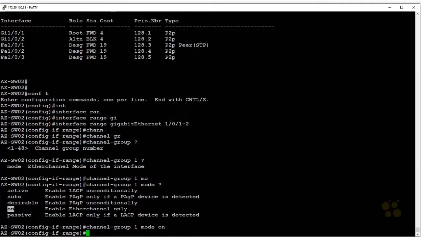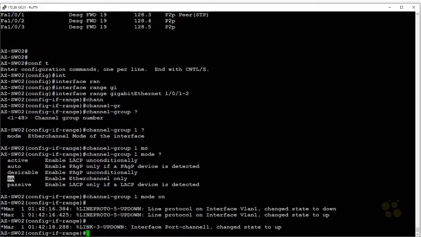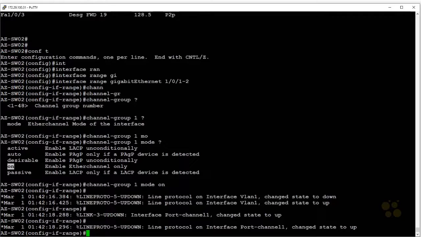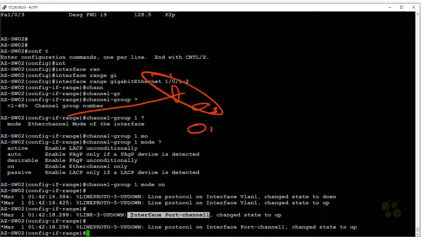Now I'm hitting enter, watch what happens. Okay, look at that. VLAN 1 went down, back up. Port-channel, boom, changed to up. What is this? That is an interface out of nowhere that just formed. And if I... whoa, I had no idea you could do that.